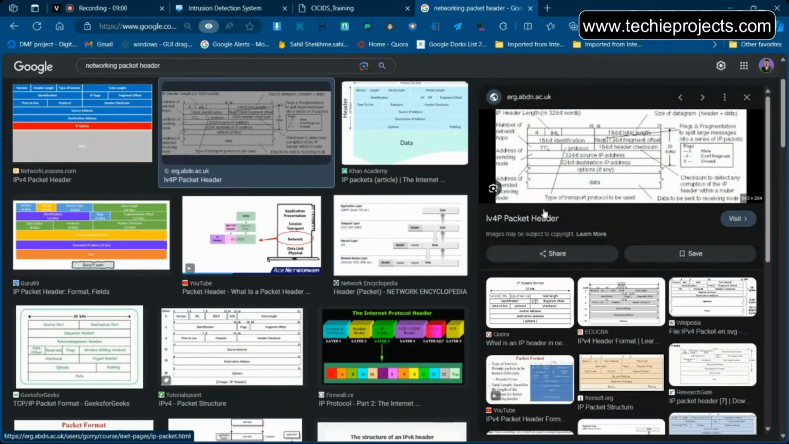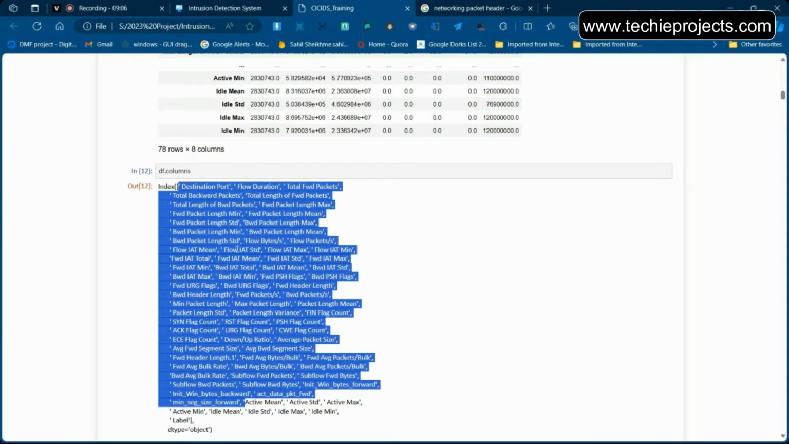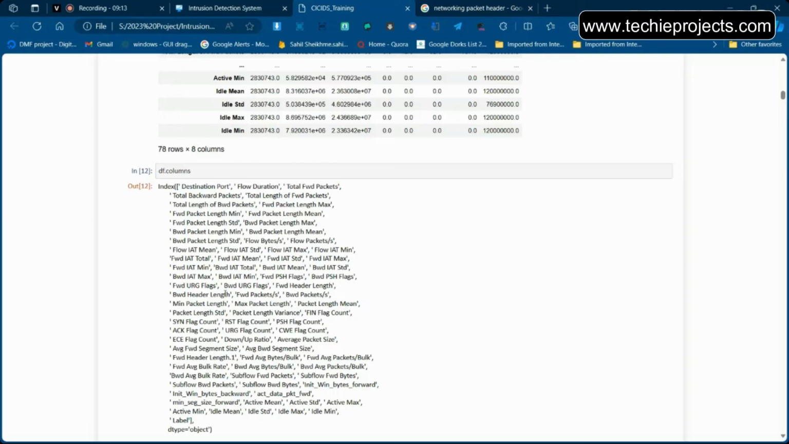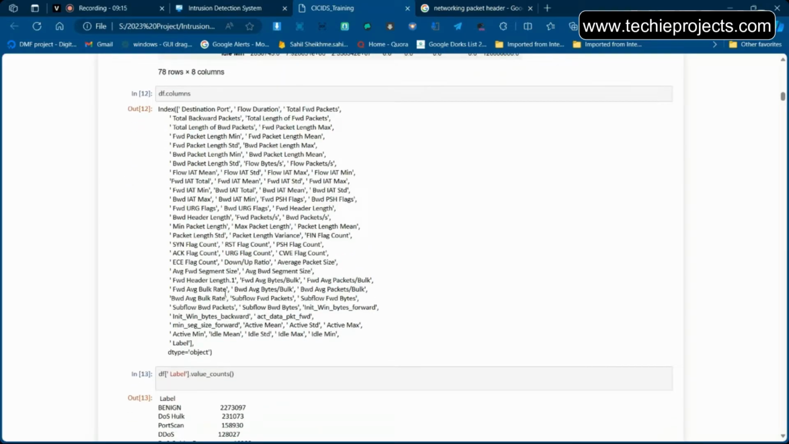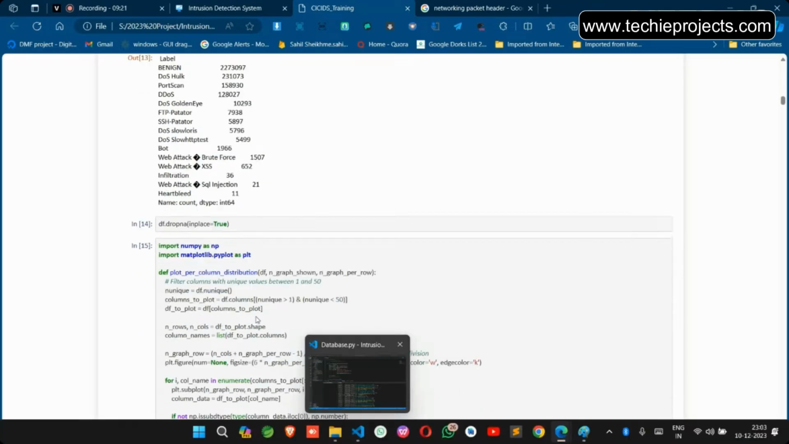So every packet has this data: length, service type, and so on. These columns are nothing but the information of these packets, every packet's header information. Almost 22 lakh packets are there, not 22, more than that, almost 30 lakh.